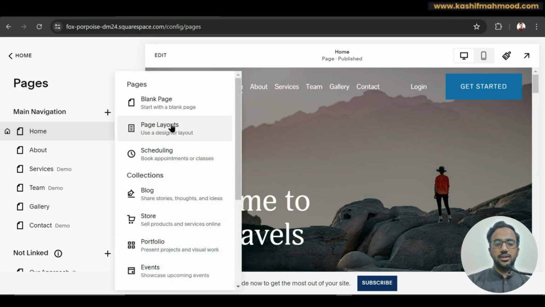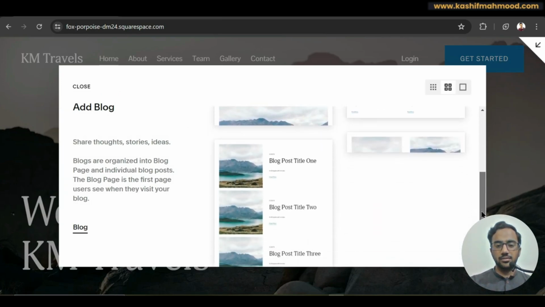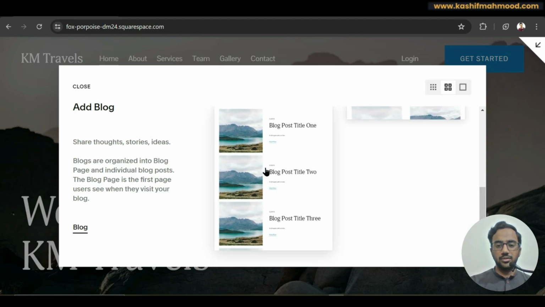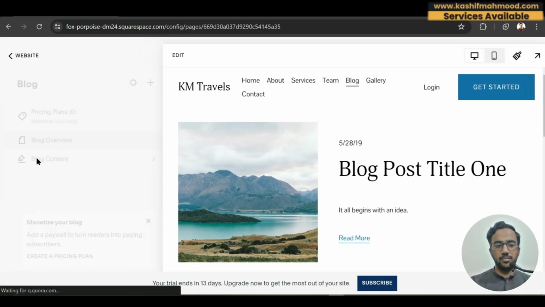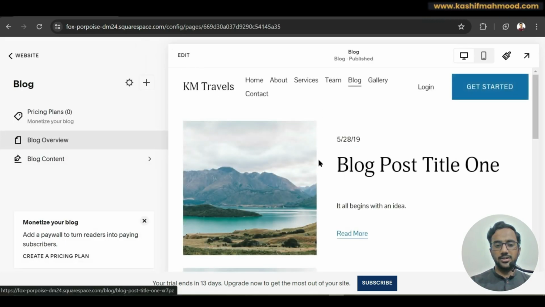So we can just click on it, and here we can click on blog. So here you can see different templates for the blog. You can choose any template that you like. So I want to use this one, so I can click on it, and you can see it is showing in the menu. We can click on this button, and now we can edit this blog page if we want.